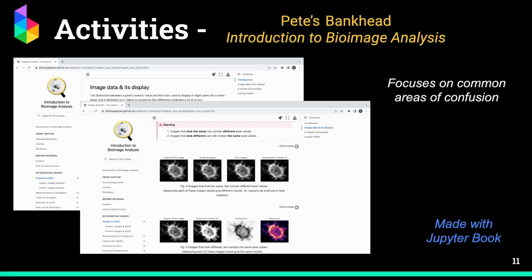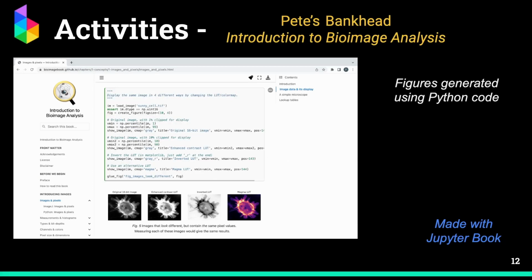But also, one of the things that became possible through moving to JupyterBook is that the visualizations and the figures I created are all created with Python code. And so you can expand the Python code and actually see it in practice. So you can verify that what I'm saying is true, and you can also then see how the concepts can be applied in Python.